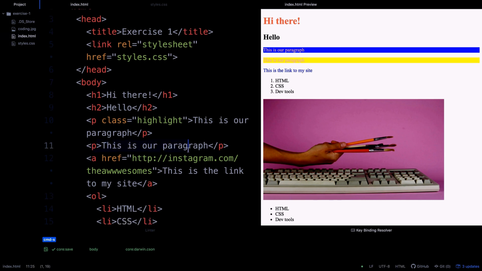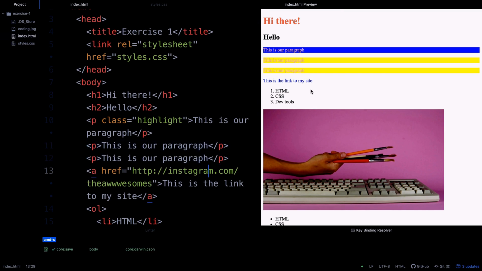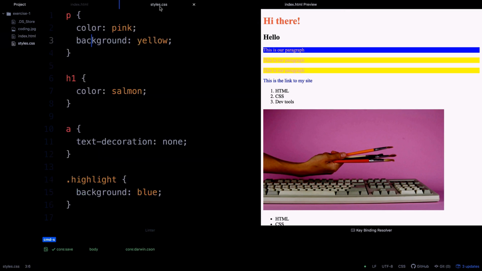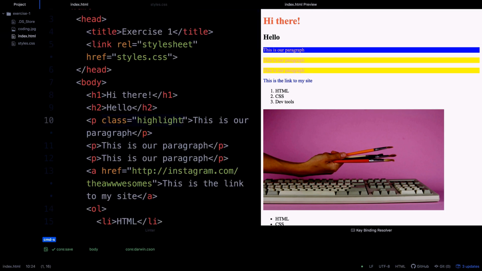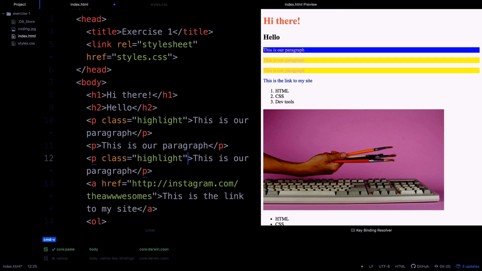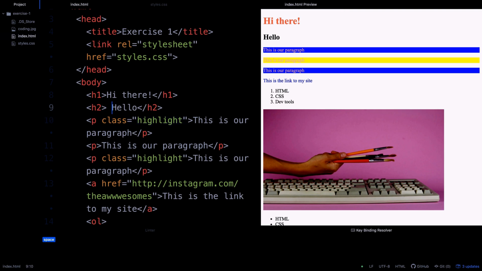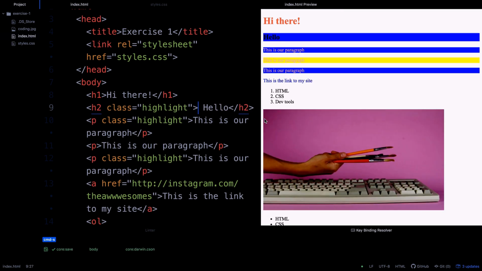So if I copy this one and paste it below, it would have the same styles just as the selector P. If we add this class to the last one, you're going to see that the class is applied. So a CSS class can be used multiple times, and it can also be used for various elements. For instance, for the heading. So not only these paragraphs have blue background, but also the heading hello.